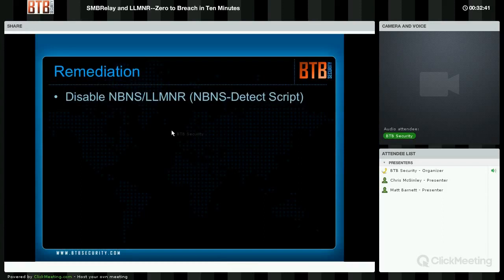The first one is to disable NBNS and LLMNR on your network. Now, that's a very blanket statement, and it's very easy for me to say as a consultant, but we know that your environments are much more complex than this simple two client and single Active Directory. NBNS and LLMNR do still serve a purpose for some devices. Typically, this was an issue many years ago. A lot of systems would only communicate over that, printers and Unix systems and a lot of Linux systems.